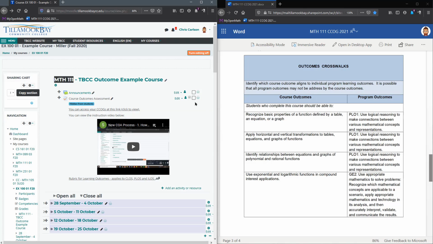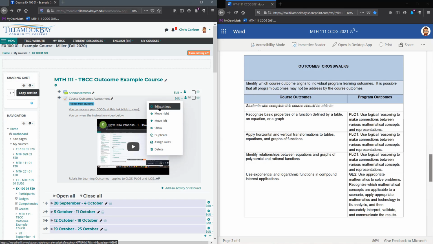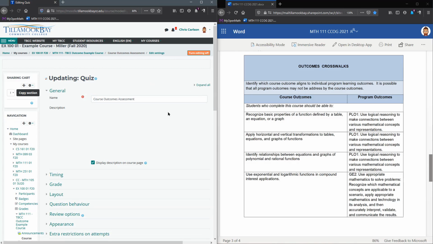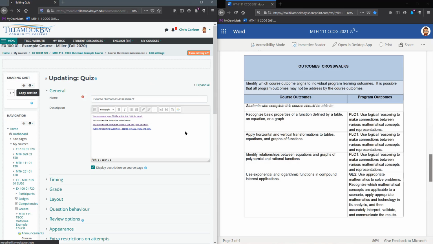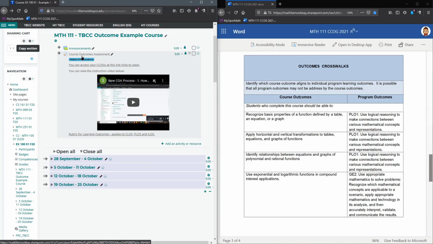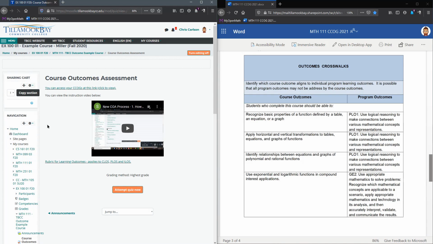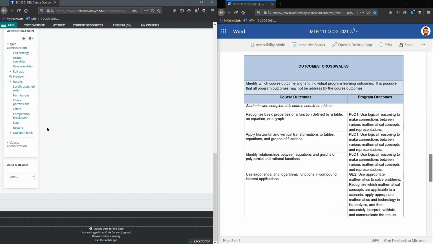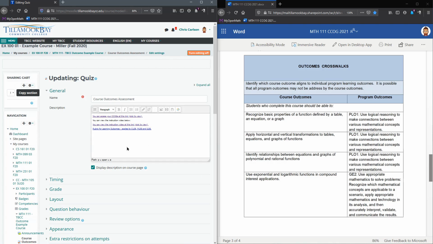So the way we're going to enter them, you have to edit your course learning outcomes assessment, and you can either click on it and hit edit settings. That's the way a lot of people do it. You might be like me and you might click on it first, and if you do that, in order to edit it, you have to scroll way down and under the administration hit edit settings. So either way you get to this edit screen.